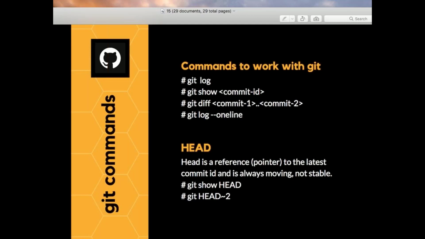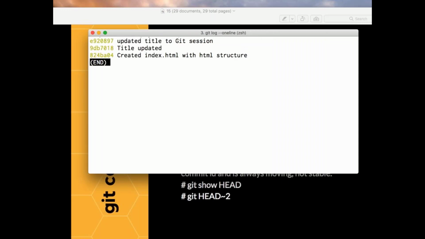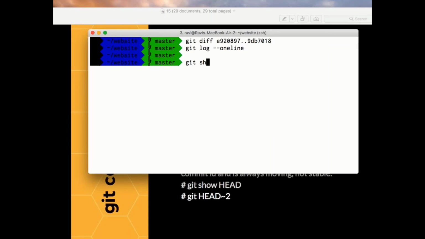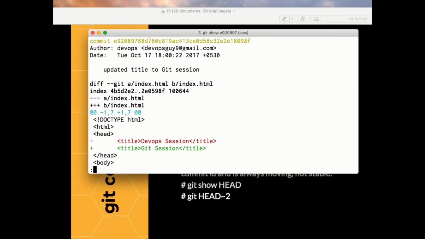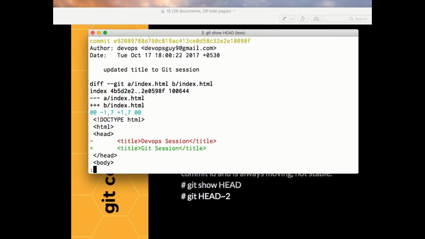Now I'll say git log --oneline. So this is the latest commit I made, right? Git show this commit number. Now I'll say git show, right? Why? Because currently your HEAD is at the third commit, the latest commit.